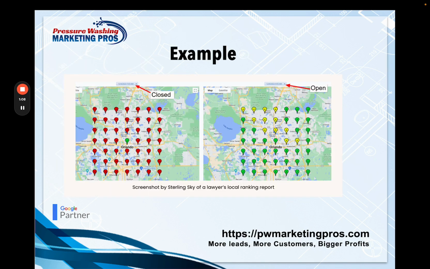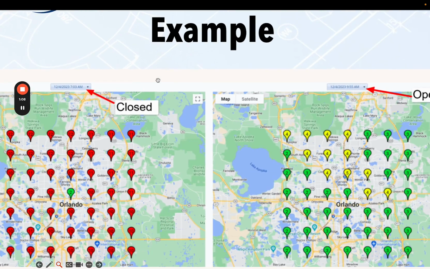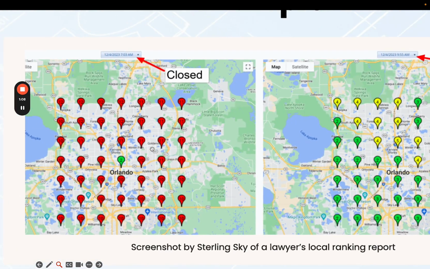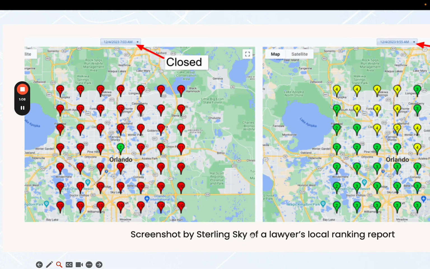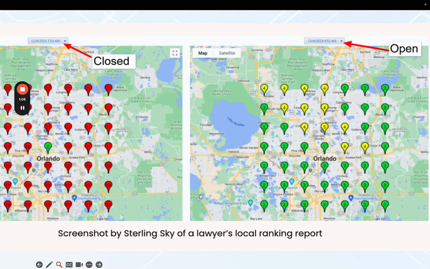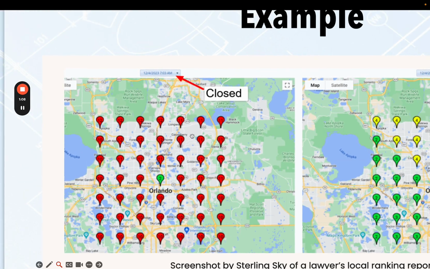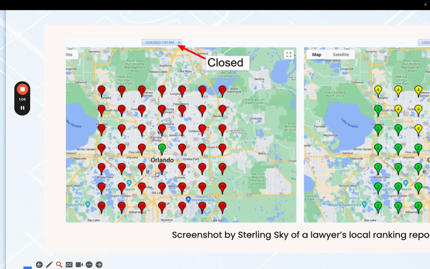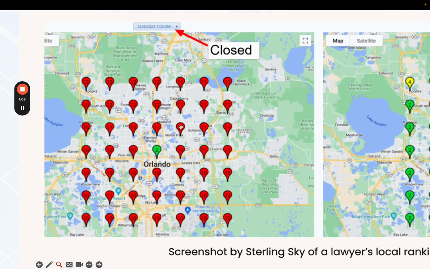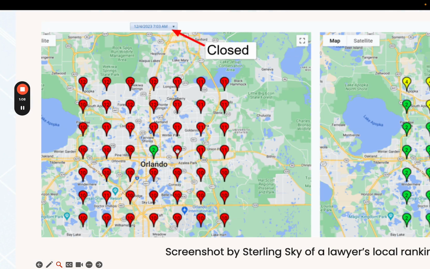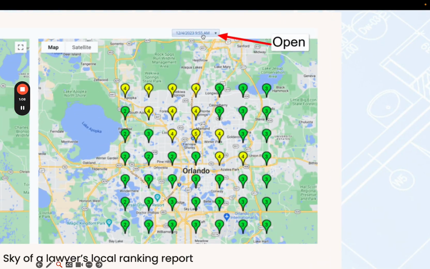And here's an example, guys, of openness as a ranking factor. This was by a local lawyer from Sterling Sky. She took a photo of her client's rankings at 7:03 a.m. when they were closed. You can see in the map pins that they rank in the top 2 here in Orlando, but everywhere else they don't show up in the top 3, and you want to show up in the top 3 in the map pack. But when they were open at 9:55, you can see the rankings vastly change.